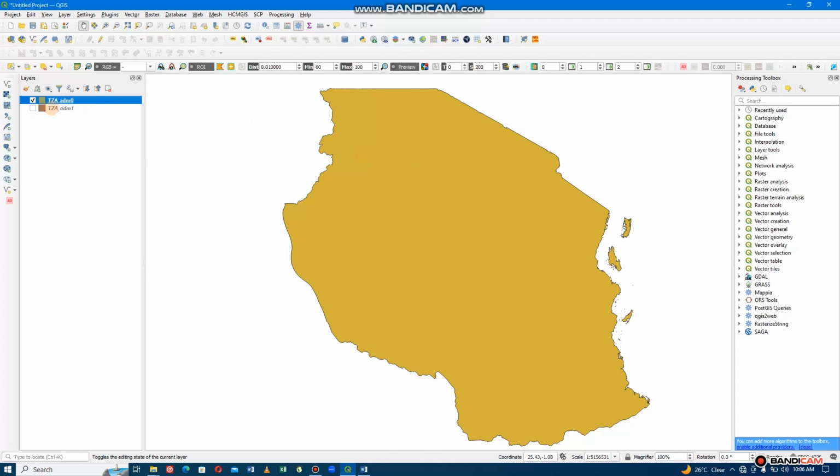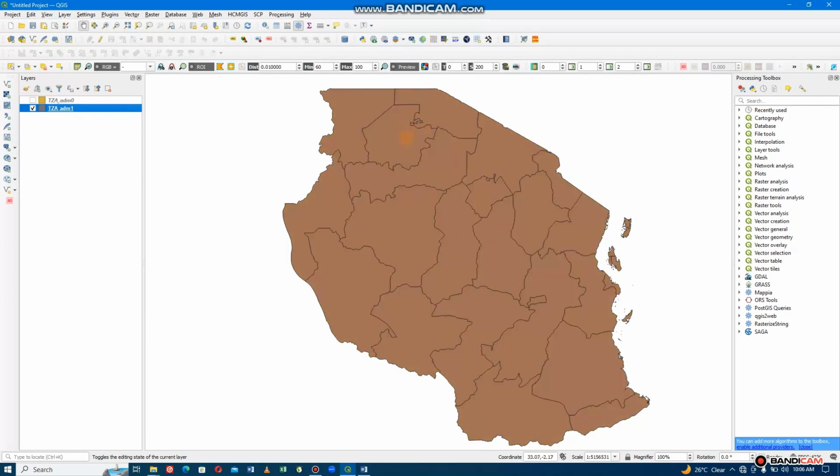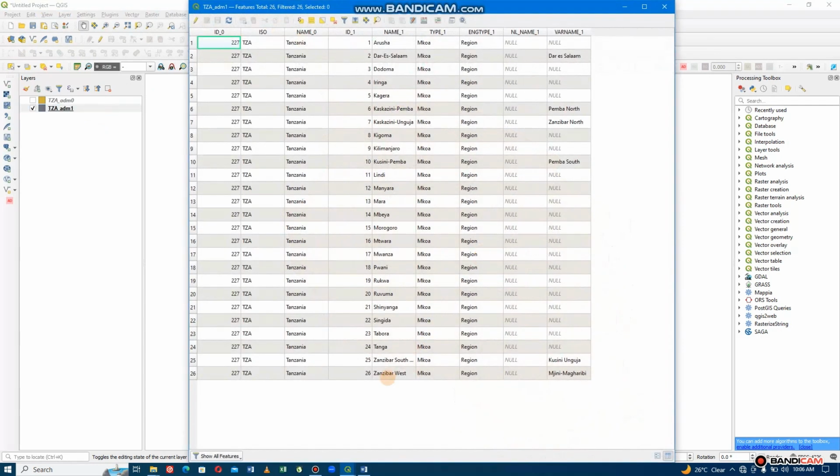Now we are going to label admin 1. Okay, tick this one and untick admin 0. I think you can see the boundaries of the different regions which are found in the Tanzania map. So now we are going to label this one. Before labeling the regions found in Tanzania, we are going to open our attribute table so as to see the distribution of the regions of Tanzania.